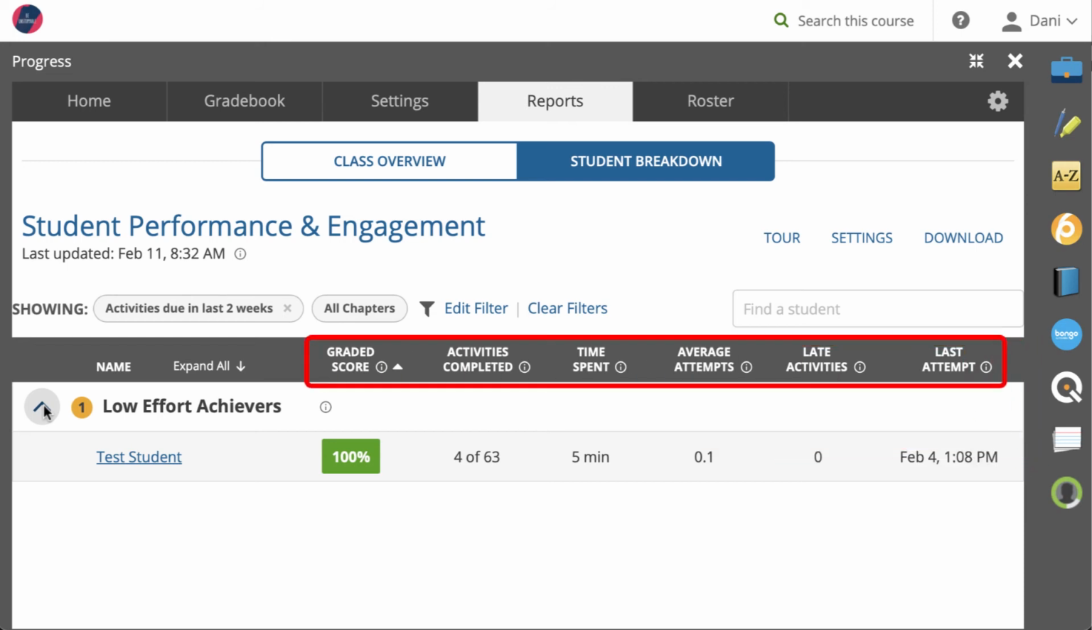Each of these data points may be sorted by clicking on the column name. Numerical values may be sorted highest to lowest, or vice versa, and dates may be sorted most recent to oldest, or vice versa. Note that sorting will occur within each cohort only.